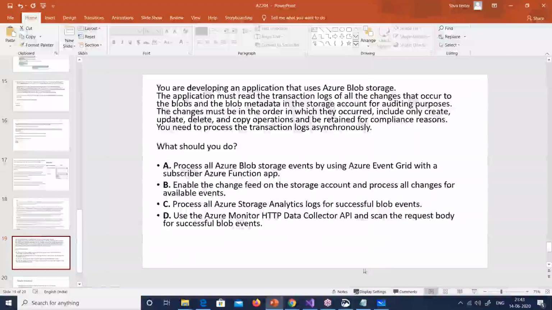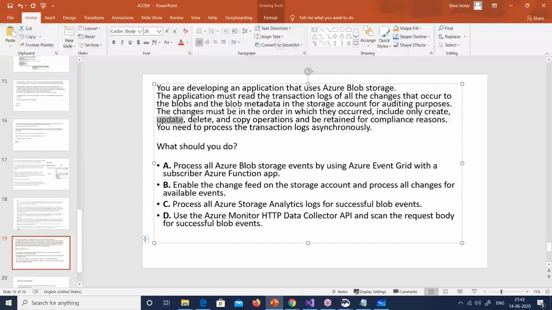here, remember, if you look at the question, it has very clearly said the changes include create, update, delete operation in a chronological order and retain for compliance purpose, and it should log asynchronously. This is also very important. Means when the changes happen, it is not that the other party has to wait. For example, when you're saying HTTP, it will be synchronous, right? Or some other places it can be synchronous, right?